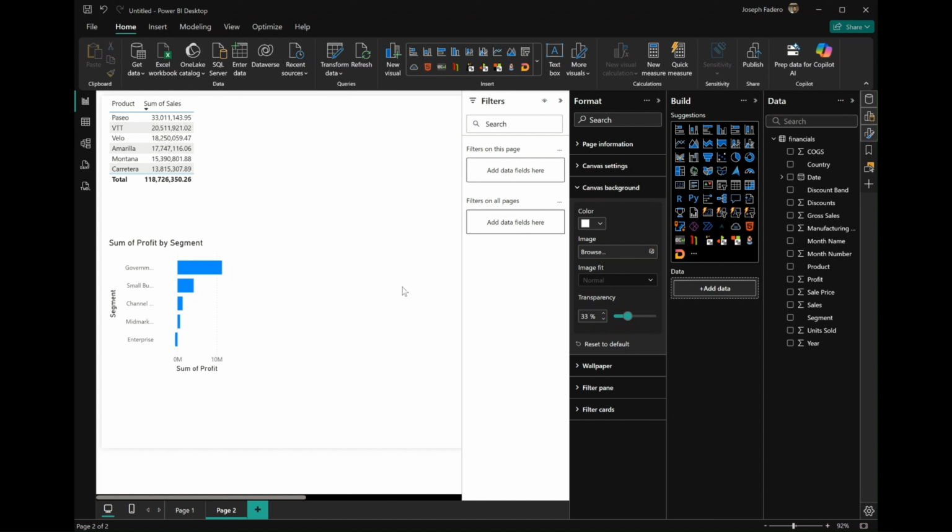In the next video, we're going to be using an actual data cleaning case scenario for data preparation with Power Query. So see you in the next video.